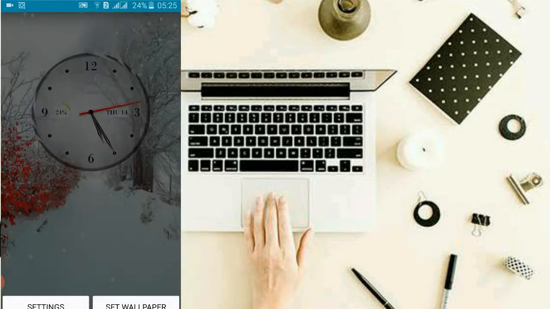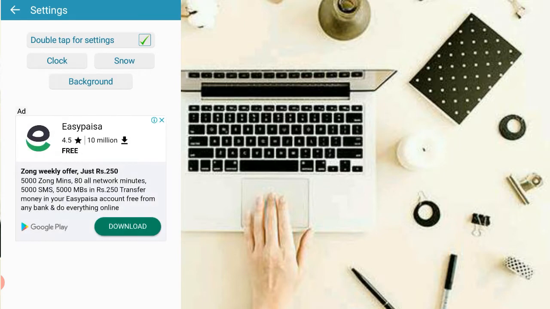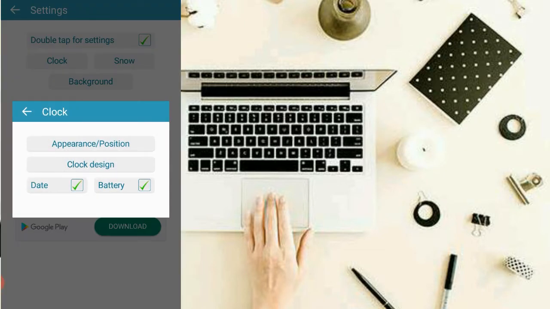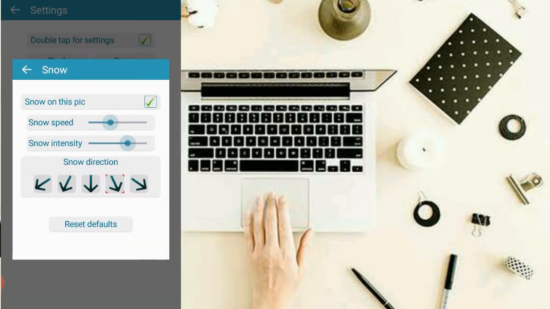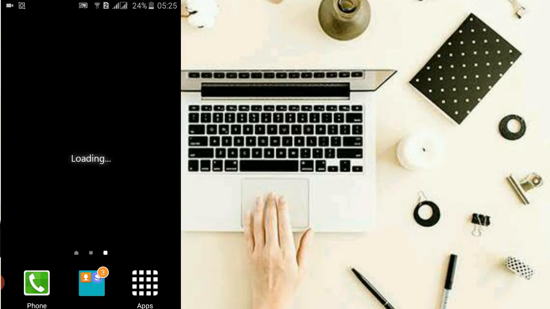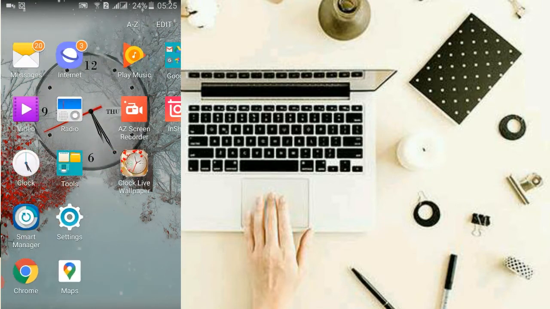So by here you can put, and you can do the setting as well, clock, snowfall and background, whatever else you want to do you can do it by here. And snowfall, if you want to do the speed, okay, so you can do this. So snowfall will come from this side. So this is very amazing to use.